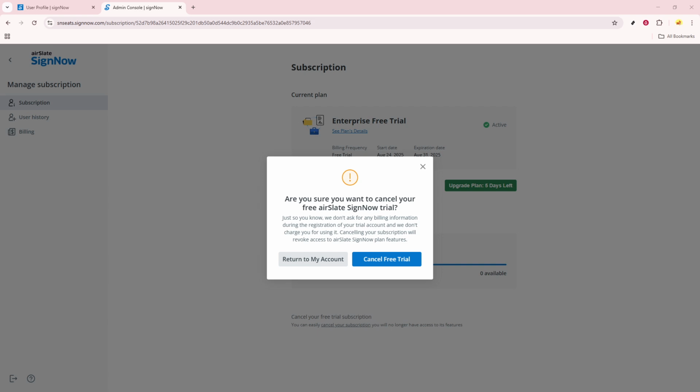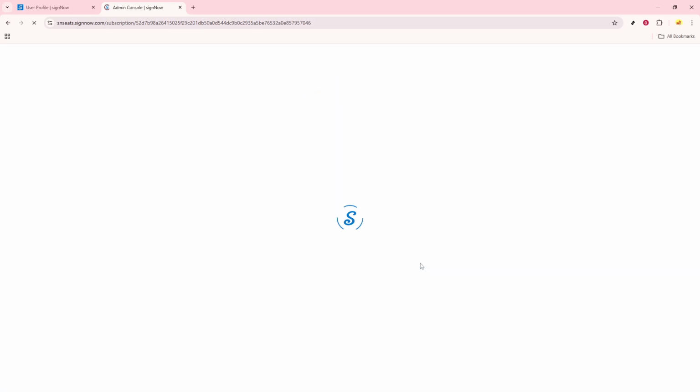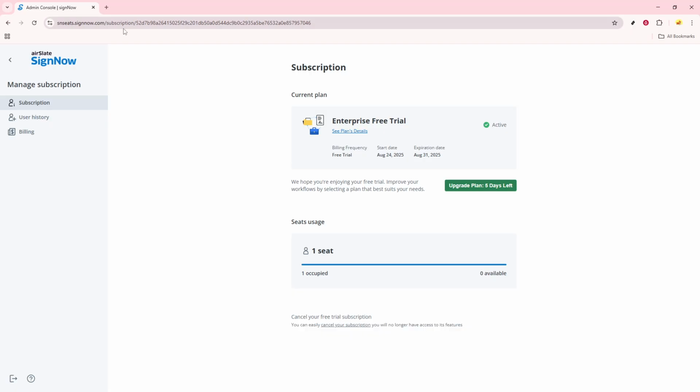That's pretty much it. Canceling your SignNow free trial is a straightforward process if you follow these steps. Remember, it's always important to manage trials actively to avoid any unexpected charges. And of course, if you decide in the future that SignNow does meet your needs, you can always restart a subscription later.